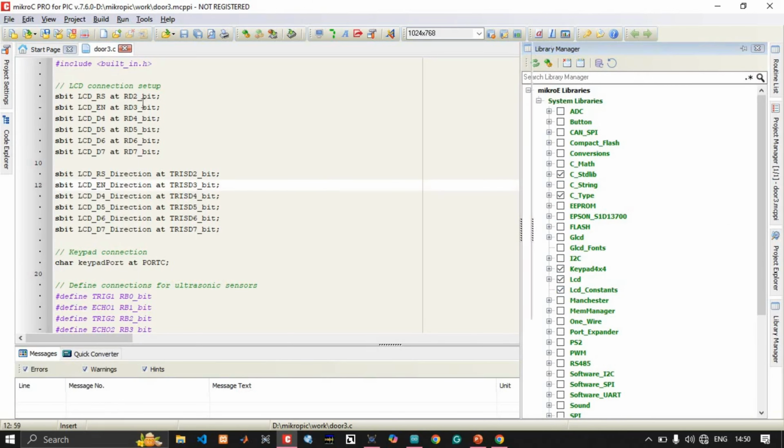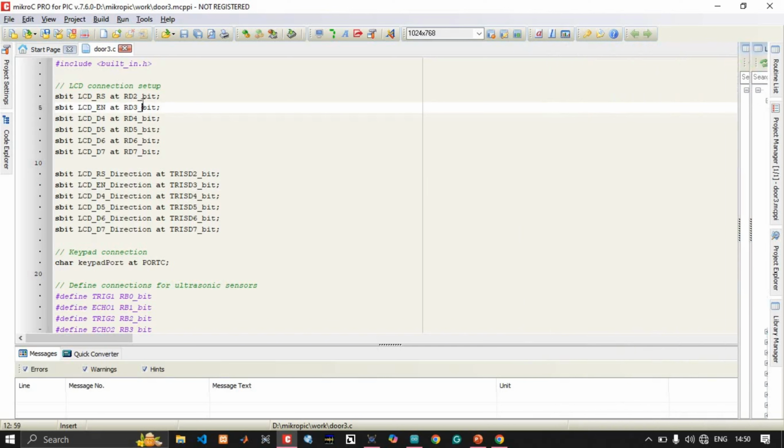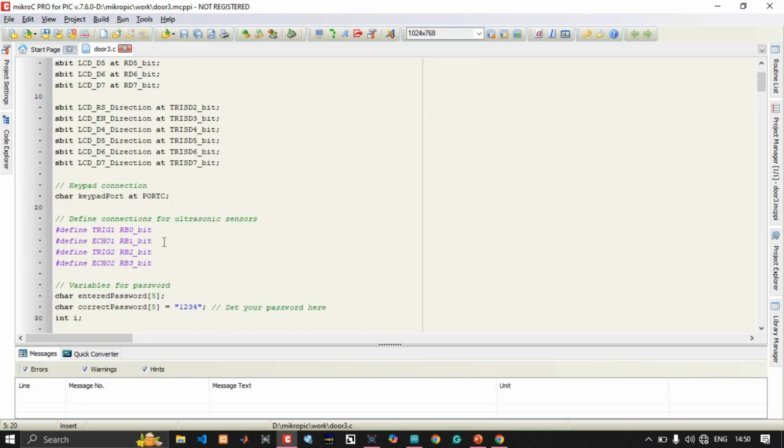The first part of the code shows that the LCD pins RS, enable and D4 to D7 are connected to port D, and the direction is configured using TRISD. Next we configure the keypad. The keypad is connected to port C. The keypad port is used to access it. Then we configure the ultrasonic sensor pins. The trigger 1, trigger 2 and echo 1, echo 2 pins are connected to port D.